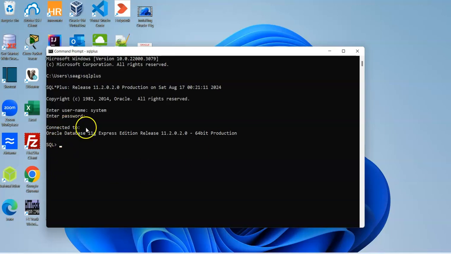So then it says connected to Oracle database. So here we have connected to the database also using SQL Plus. Now, for example, if I want to see the instance that I'm connected to, I can just say select name from v$database; you terminate it with a semicolon and you enter. It tells you that you are connected to the default instance called XE.